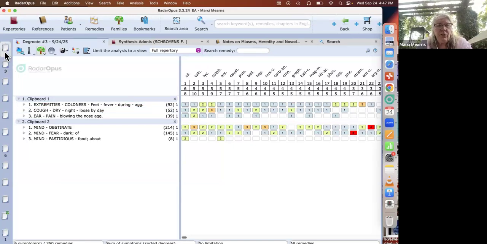We have on the first clipboard here the physicals. We have the coldness of the feet during fever. By the way, I find that to be a useful rubric just in general. When there's a fever, I always check on the hands and feet. Cough dry at night, loose by day. That's a beauty, isn't it? And ear pain, blowing the nose aggravates.